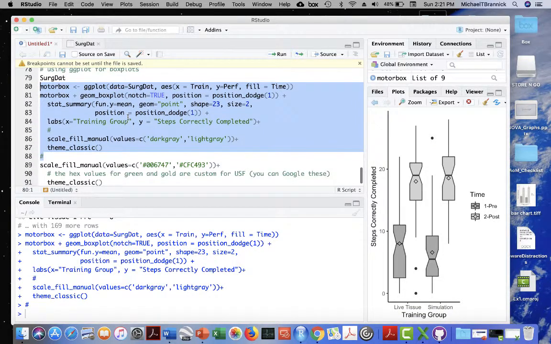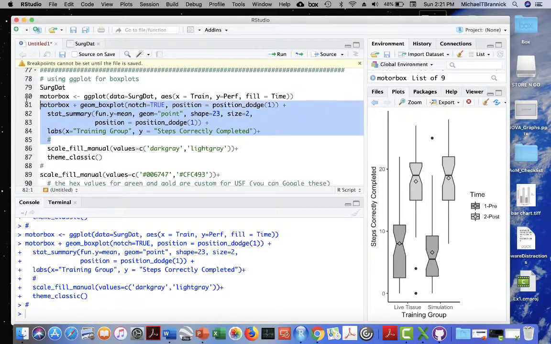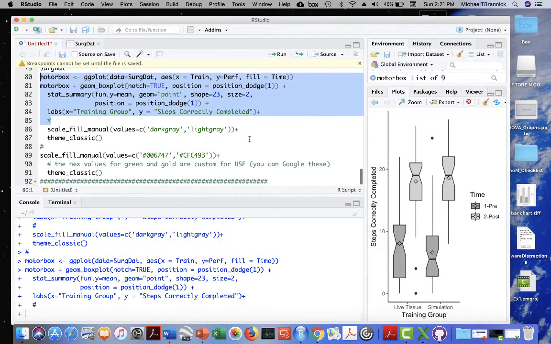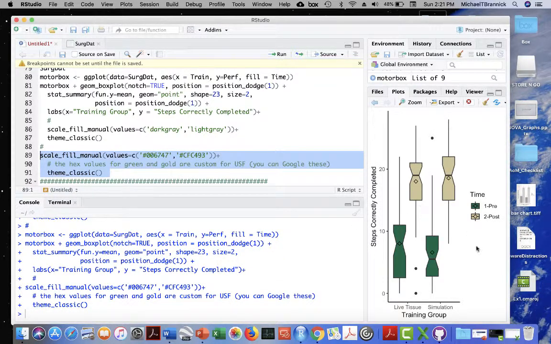You can also color these for a presentation, just like you could for the bar chart. Okay, I'm going to run that, and run these. Now my school is University of South Florida, and our colors are green and gold. So if I were doing a presentation, I might want to use the school colors, and I actually Googled the school colors, and you can find the hex codes for them, and I plugged them in here, and you can see this is our green and this is our gold.